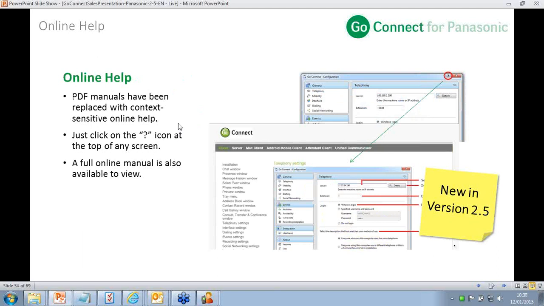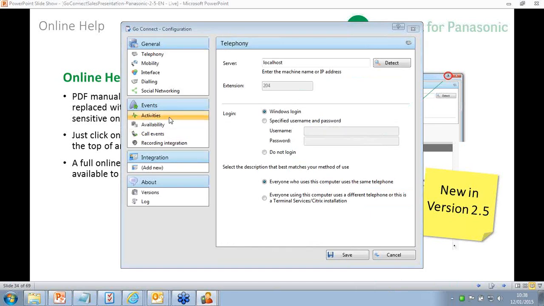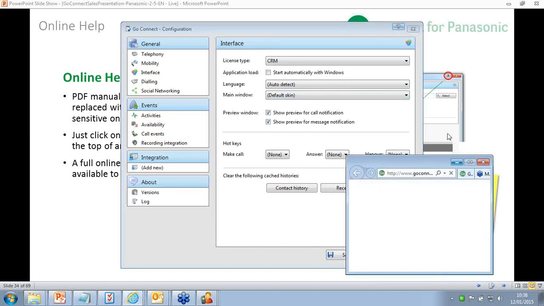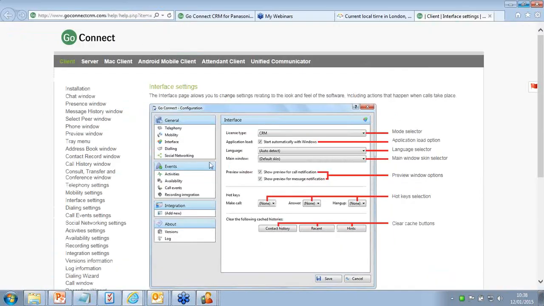One final feature to mention just on the PC client is the online help. If we go into the configurator for one last time, and I click on a particular screen, so I'm looking at the interface screen, for example, if I click the little question mark, it'll automatically fire up my browser and take me to the online help system. So we're kind of doing away with the old PDF manuals. We've put all of the same content now online.